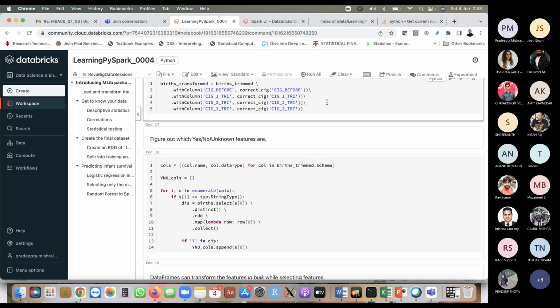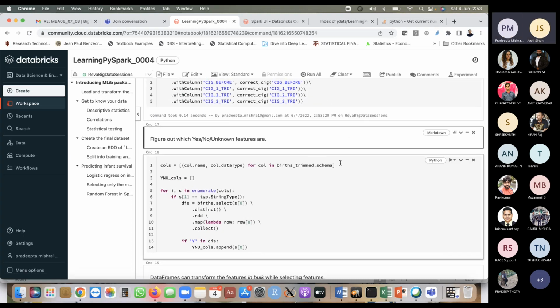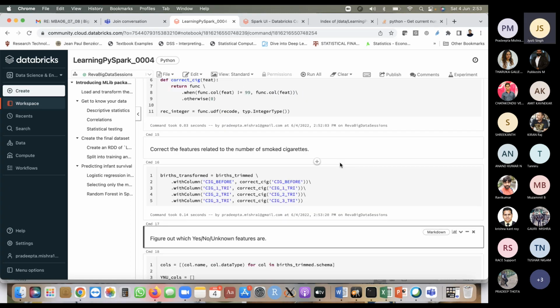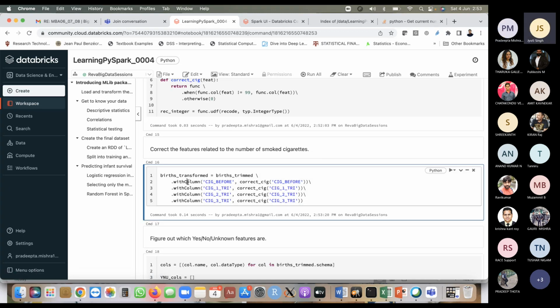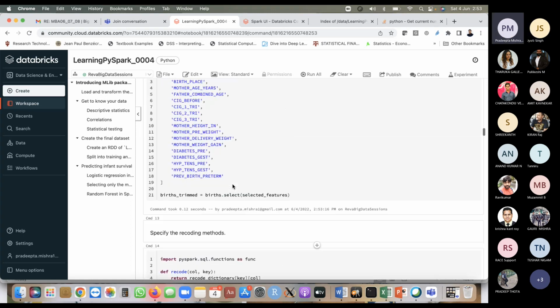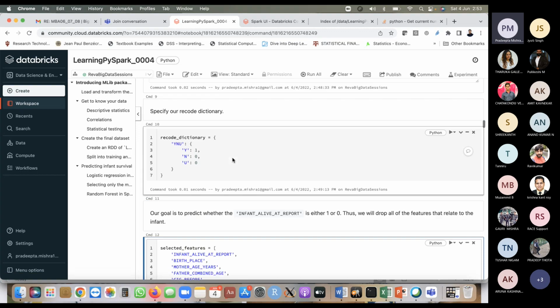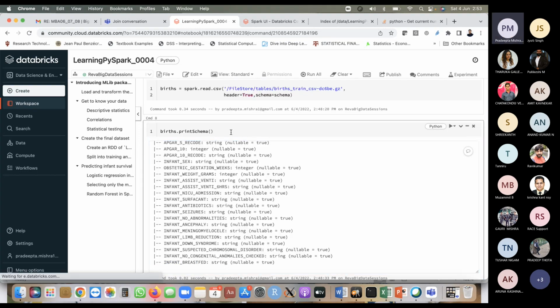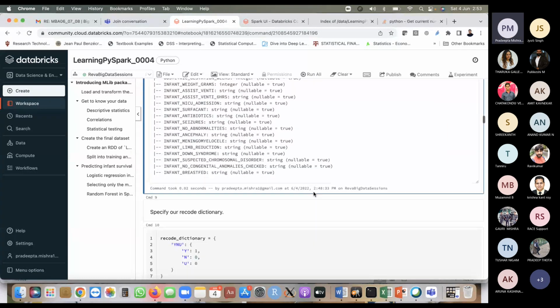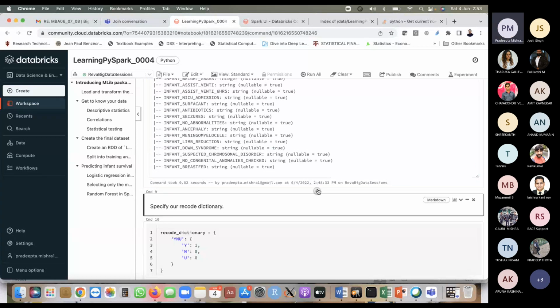Okay. Now this one we can run it. But what are we doing in this function? Okay. Now CIG before, CIG1, TRI, etc. So these are some dummy coded columns. Okay. I think I have to create a new line here. First, let's look at the data.